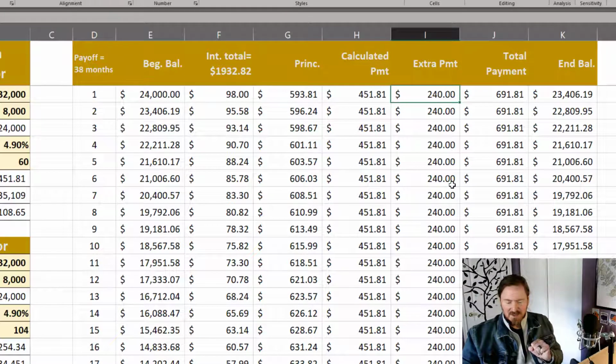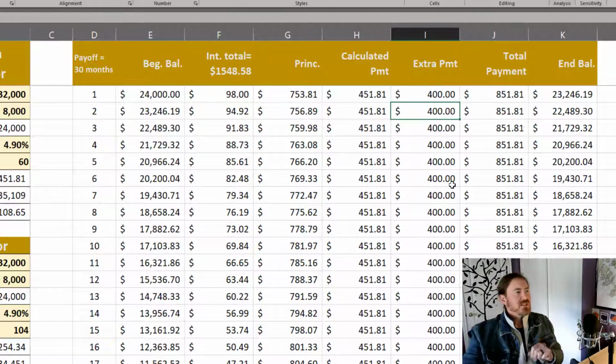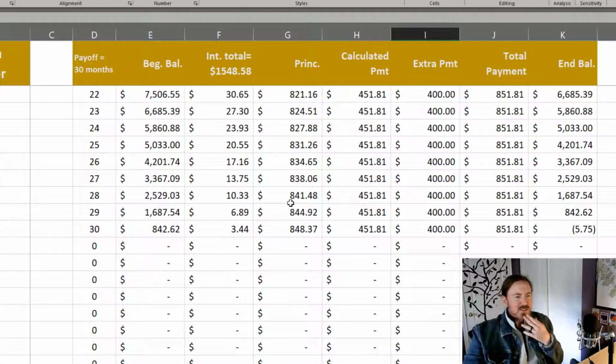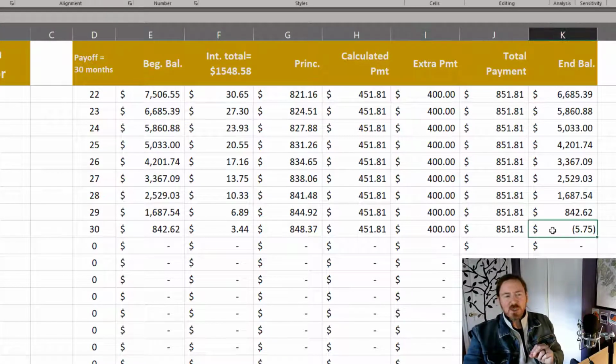If we did a $400 a month extra payment, then that's going to reduce everything, and our payoff is going to be in 30 months. Perfect. Well, close to perfect anyway. We still have this issue to contend with. This can be a little bit tricky, so let's tackle this in another video. Thanks.